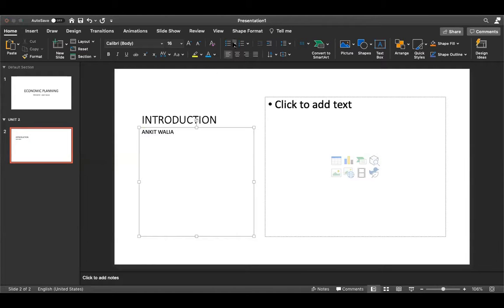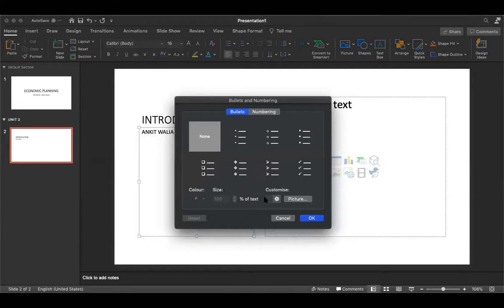Then this is all about your bullet point numbering. I think I've already told you. You can select that, and you can customize this as well. It depends on requirements.